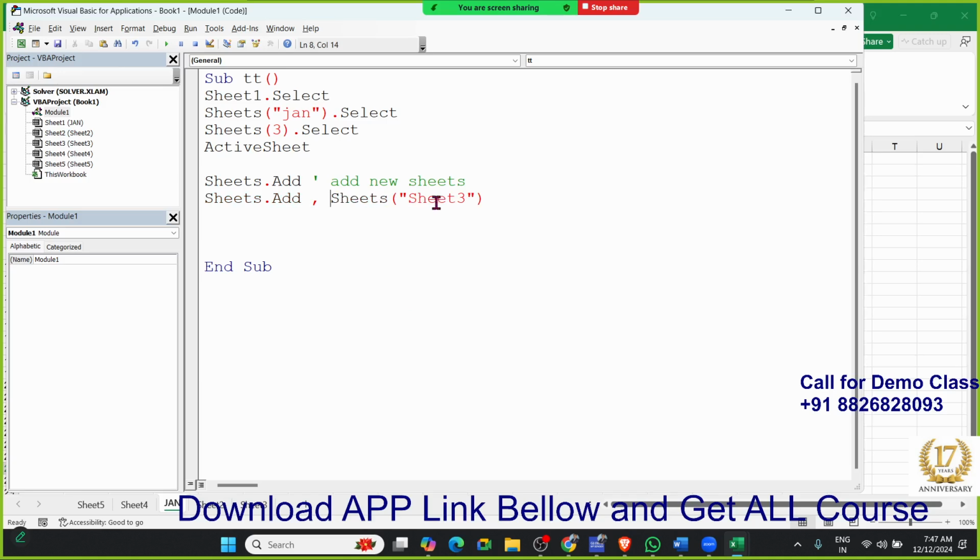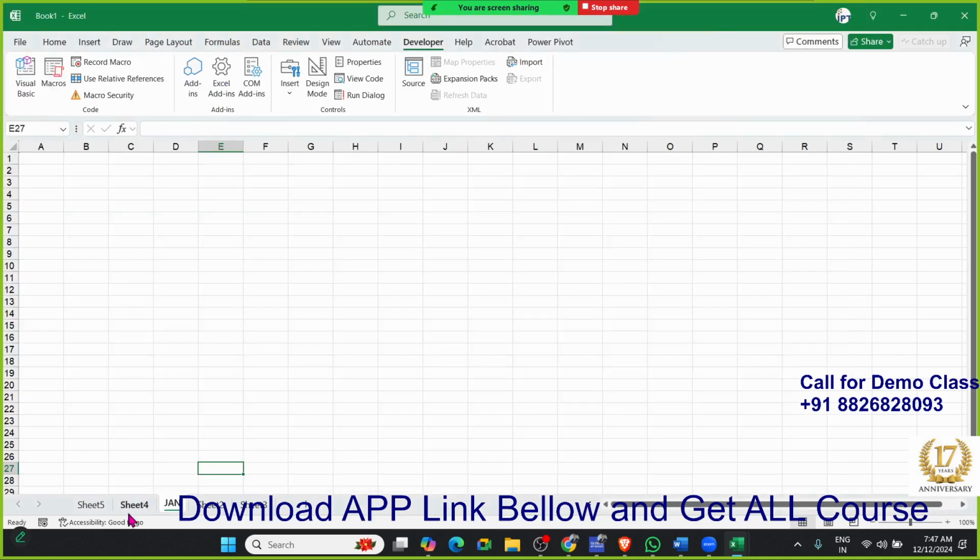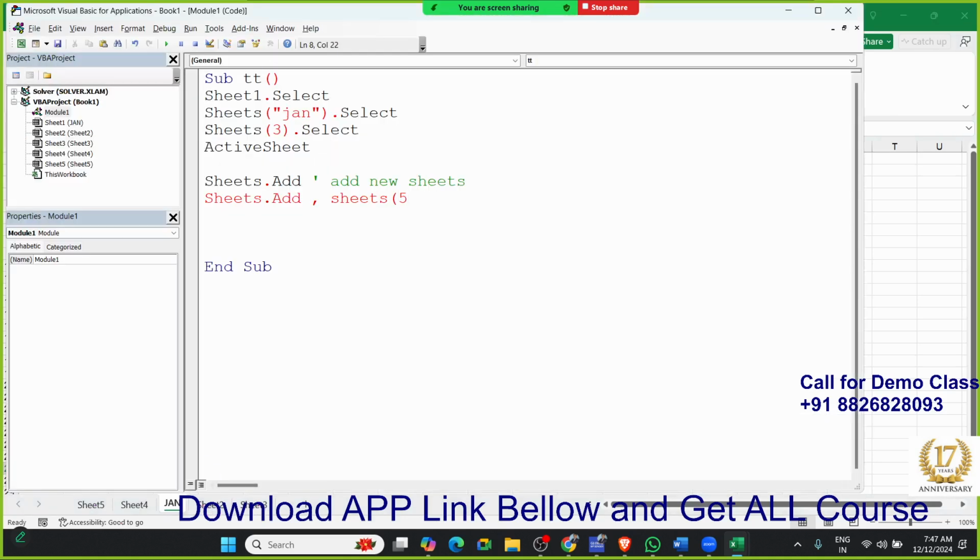You can also choose your own method. Say I want to choose the property name, just write here Sheet3, because the property name of Sheet3 is Sheet3. You can also write the position here, like 1, 2, 3, 4, 5. Right here 5. Okay. So my sheet is added after the fifth sheet.